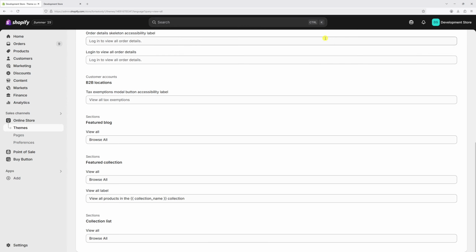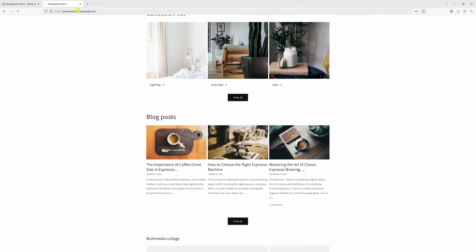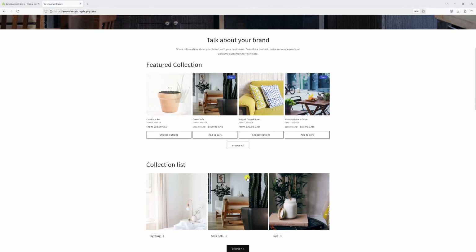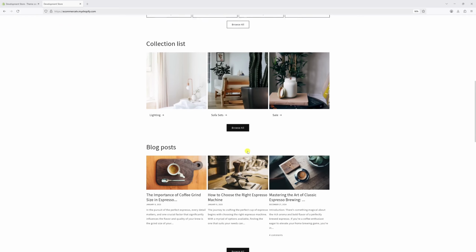Now make sure to allow a few minutes for the changes to update. Then go back to your website, try refreshing it. As you can see, the button text was updated in all three sections. Instead of View All, it now says Browse All.